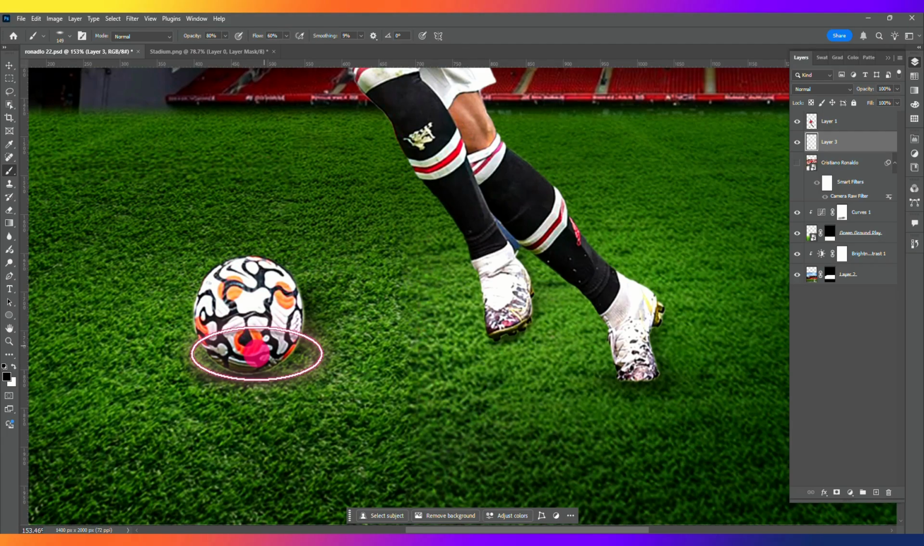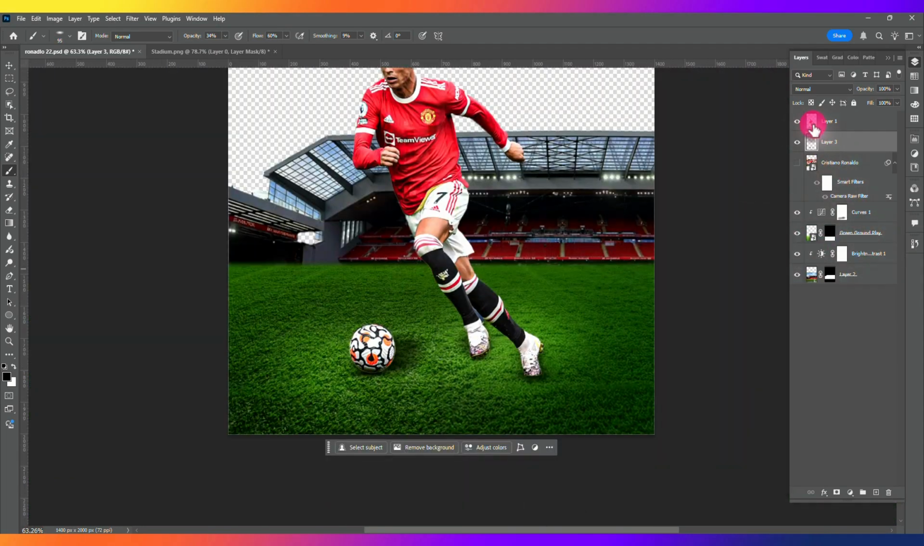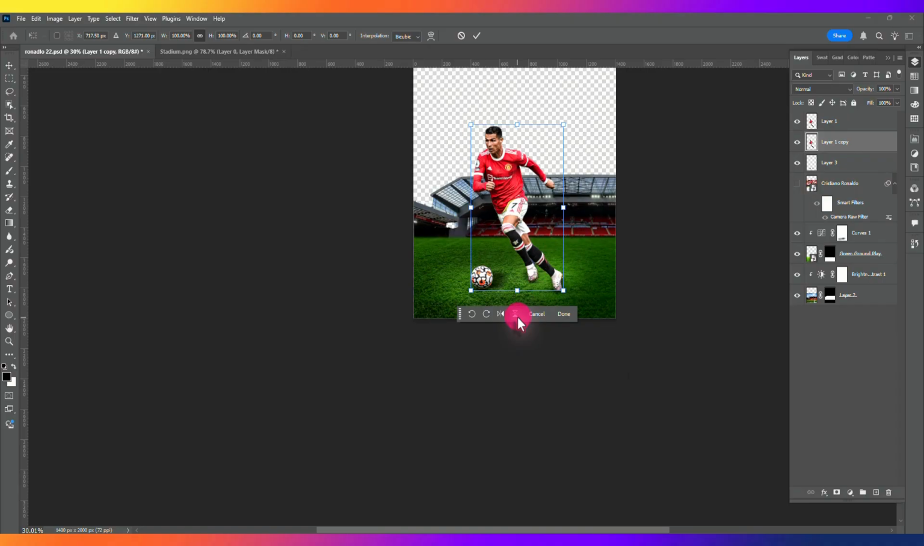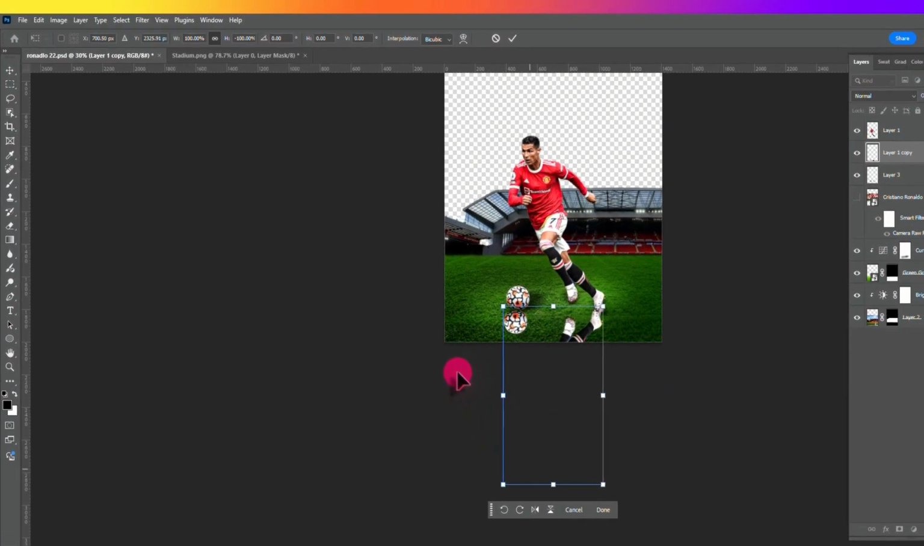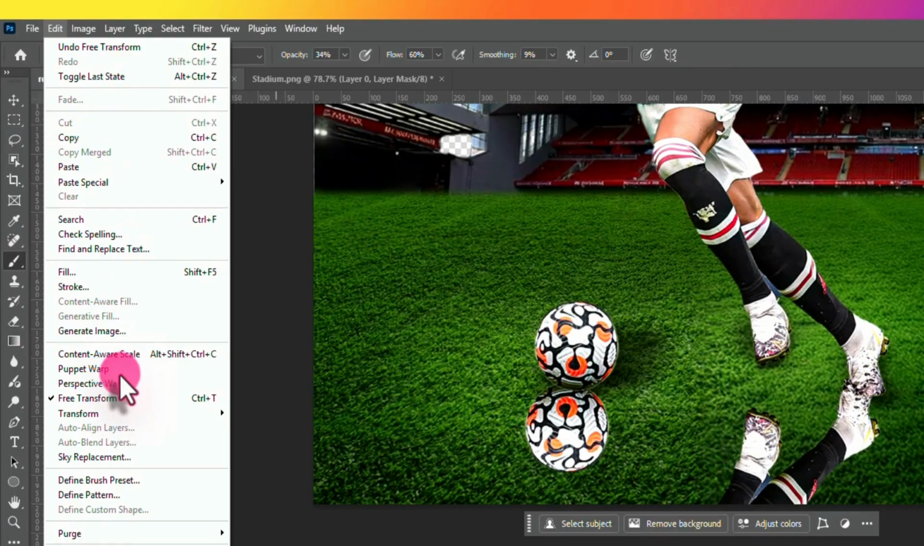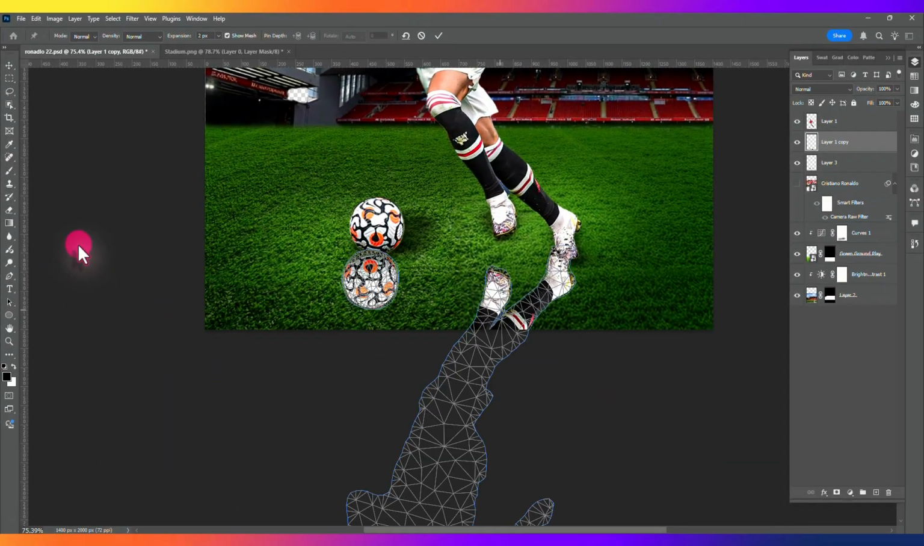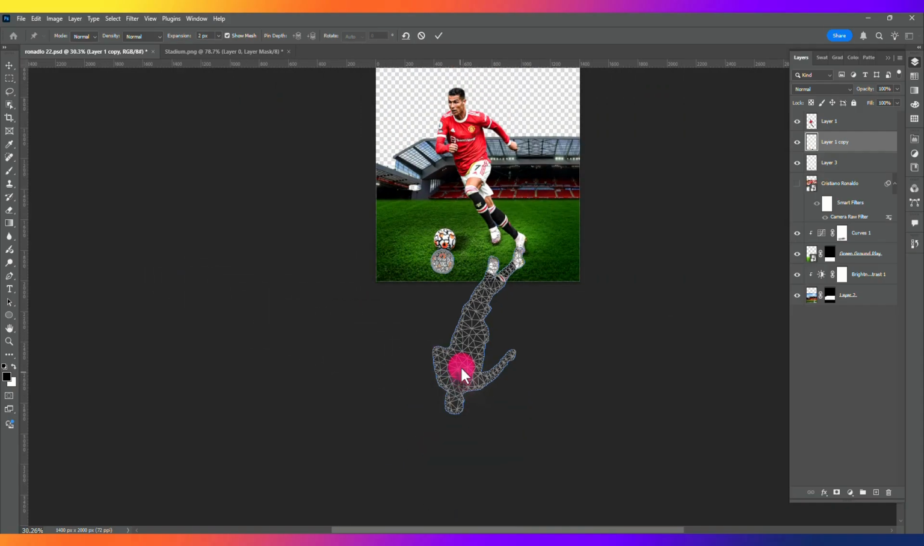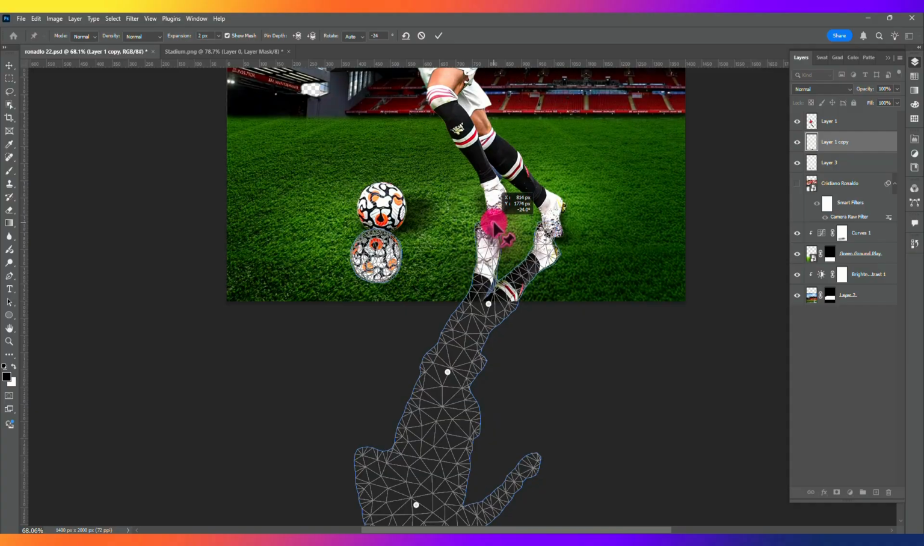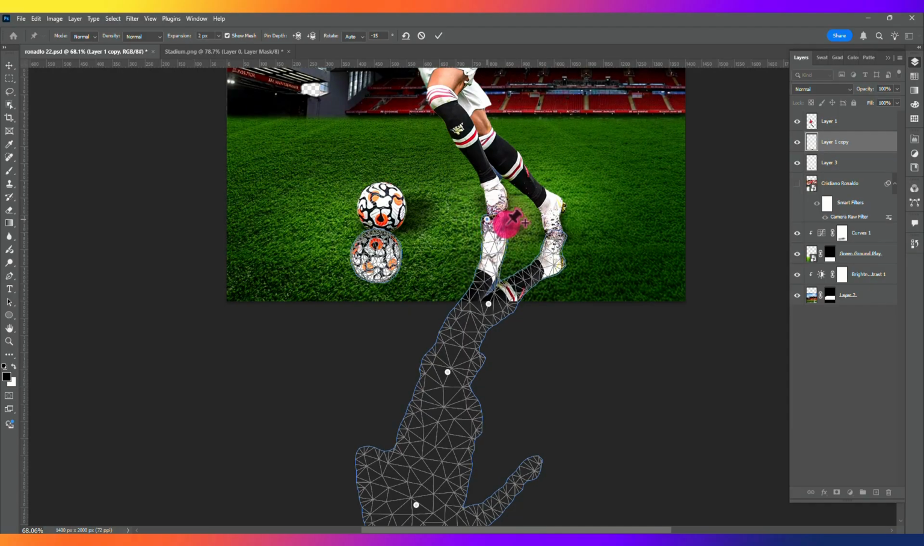Now for a more advanced shadow effect, I'll duplicate the Ronaldo layer and place it below the original. Then, I'll transform it vertically and position it under his feet. Next, go to the Edit menu and choose Puppet Warp. Add 2 or 3 anchor points and slightly stretch the foot area so it aligns perfectly with the original feet. This helps create a more accurate and realistic shadow shape.